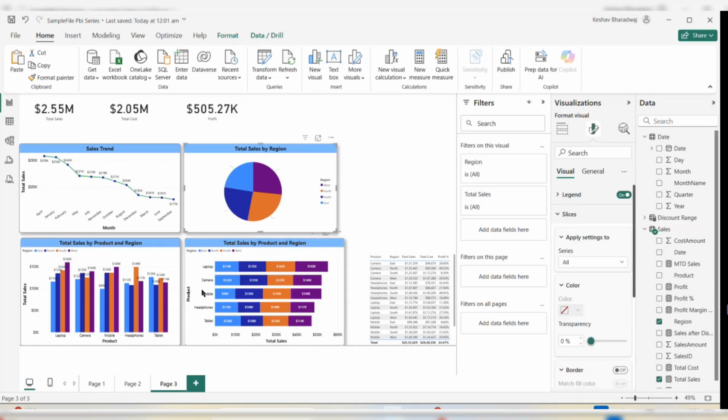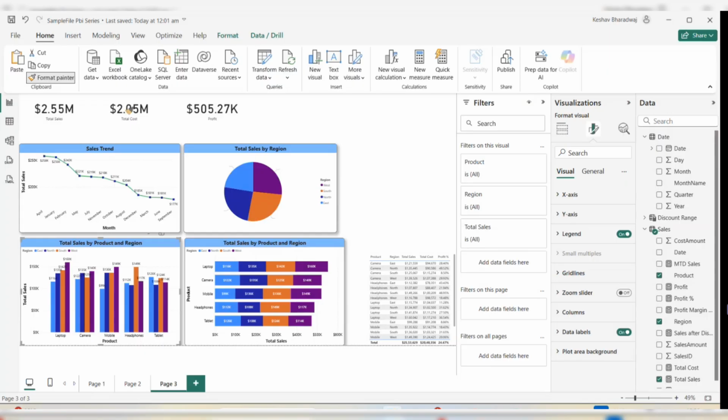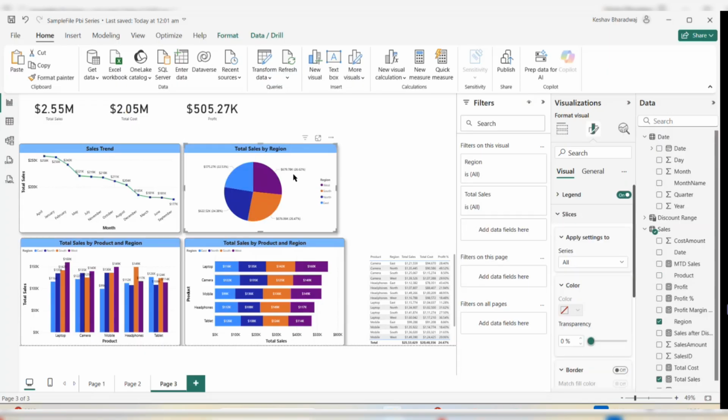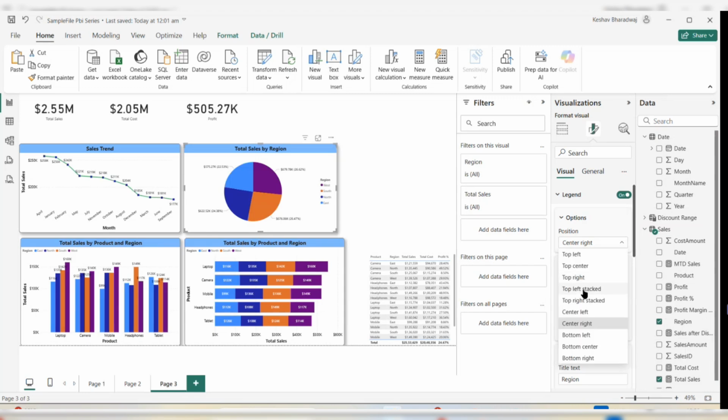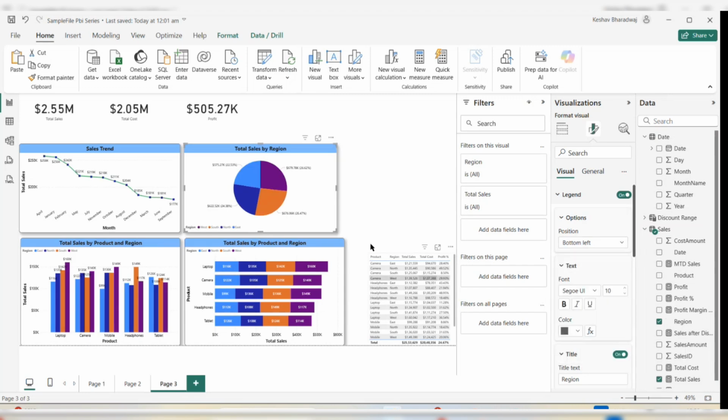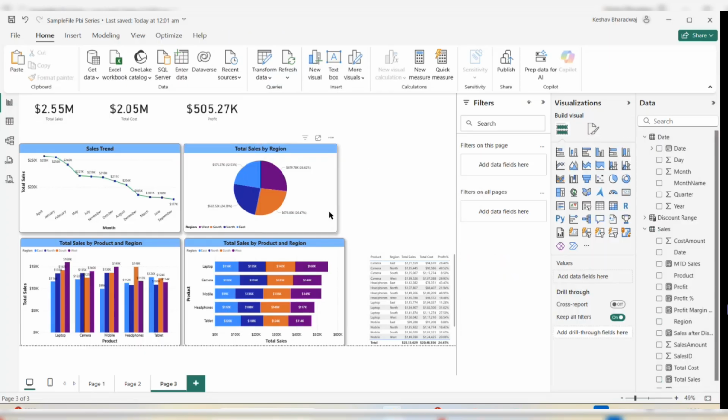But here the issue is, just a second, why did it become like this? So now it is fine. So we can keep the legend in the bottom left. We can change the legend color as well. Make it a little bigger. Okay.